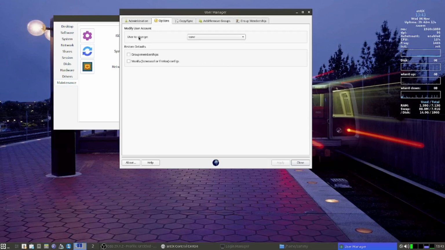Second, in the options tab, you can modify the user account. So I can use my user account and modify that user account. I can restore the defaults by clicking here. I can restore the defaults of the root membership and Mozilla configs from here. Clicking here will restore the browser configs to the AntiX defaults.